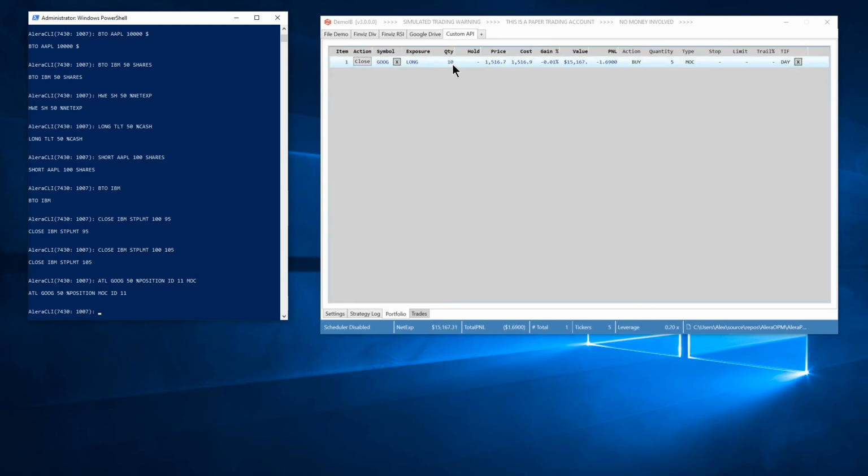So if we already own 10 shares and I'm buying 5 more shares, which would bring me up to 15 shares of Google. And it's an MLC order, so that's why you still see it here, because it's marked on close, so it hasn't been executed yet. And the ID is necessary because if you place this order twice by accident, you're going to buy twice as many shares as you want. So the ID is there to prevent duplication.